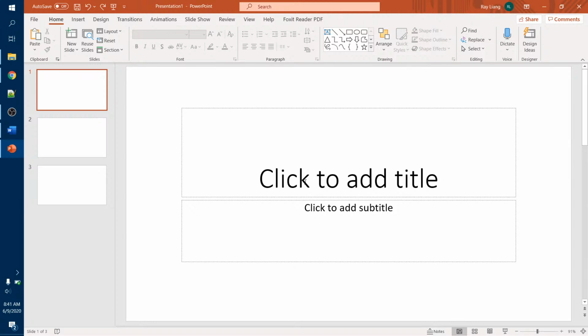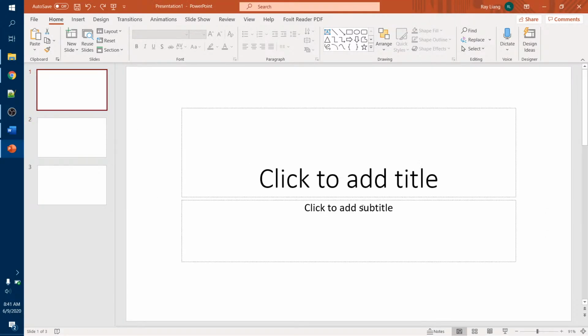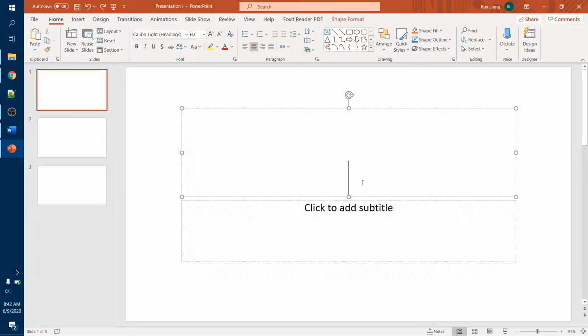But since this is a title slide, PowerPoint gives us two placeholders. Placeholders are these two areas that say click to add title or click to add subtitle. If I run the slideshow right now, it's empty. That's because placeholders are not shown when the slideshow is happening. They're there just to let you know that, alright, we know this is a title slide, and we recommend that you add something here, and in this case they're recommending you add a title.